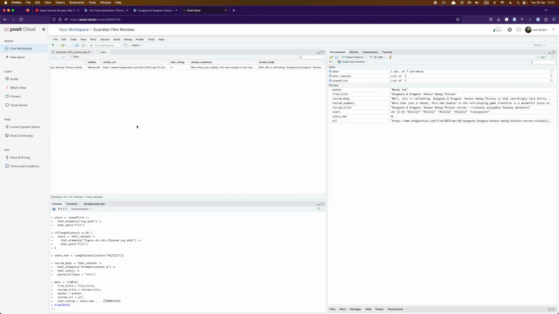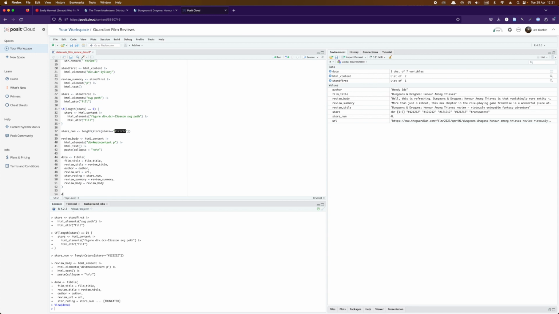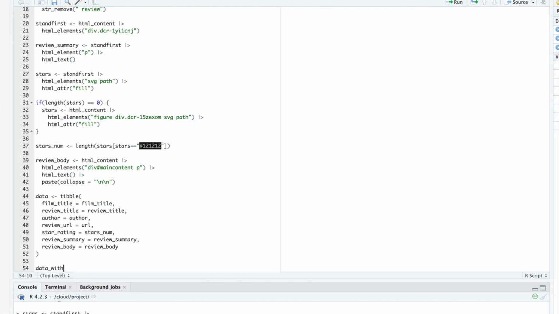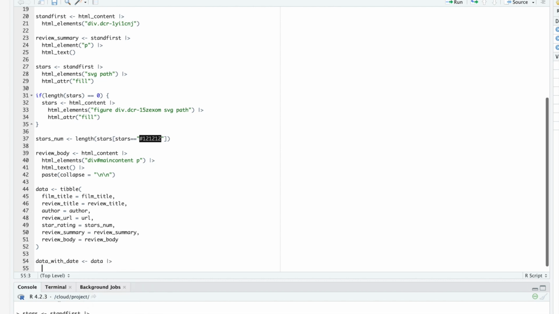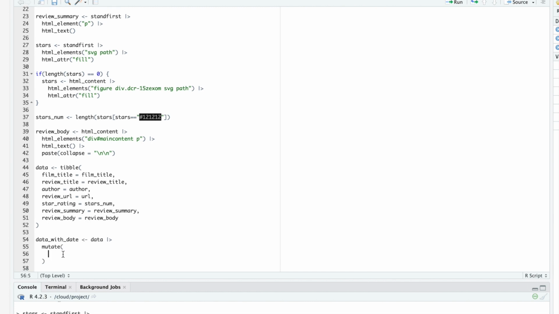So let's go back to Parsing Cloud. I'm going to close that viewer, and I'm going to create a new object called data with date this time around, and I'm going to pass data, and I'm going to call mutate because I'm going to insert some new columns. And the first thing I'm going to do is get the year, sorry, from the review date. I'm going to follow a similar pattern through getting the year, getting the month, getting the day.